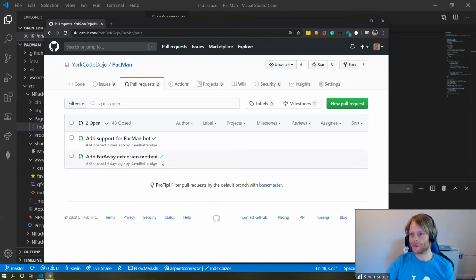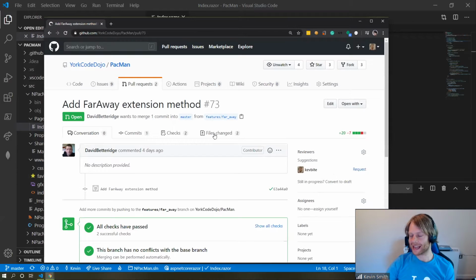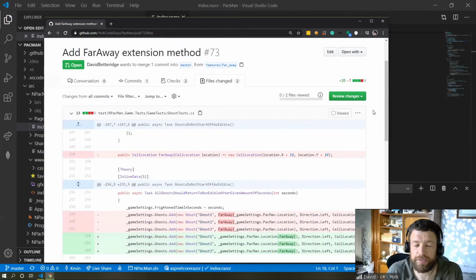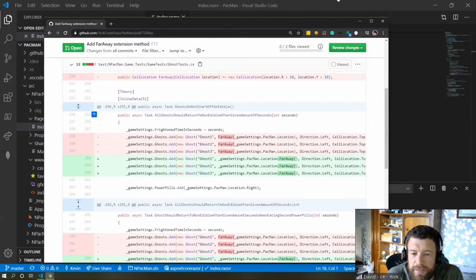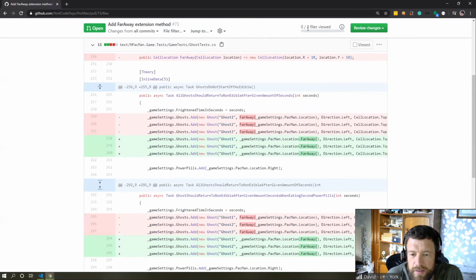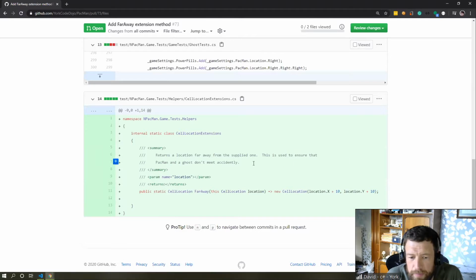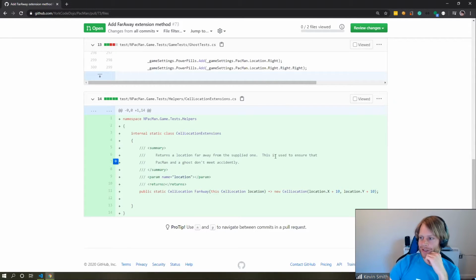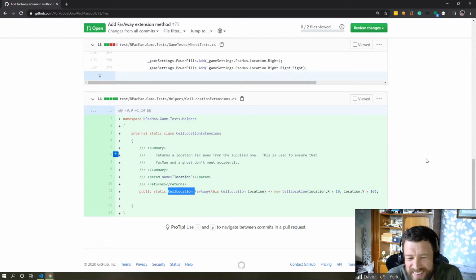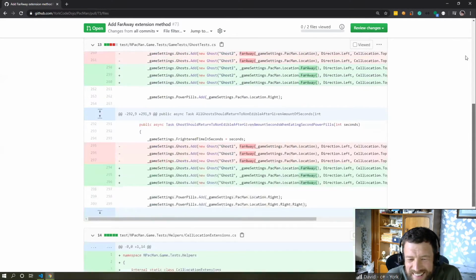So I guess we should start with the pull request like normal. So, the far away extension method. Yeah, we had it in one of the tests last time, where we wanted to put the ghost a long way away from PacMan so that he didn't get eaten. So I just pulled that off into an extension method somewhere. I noticed in the comments you put to ensure that PacMan and ghost don't meet accidentally, but far away is applied to a cell. Yeah, but that's cool.